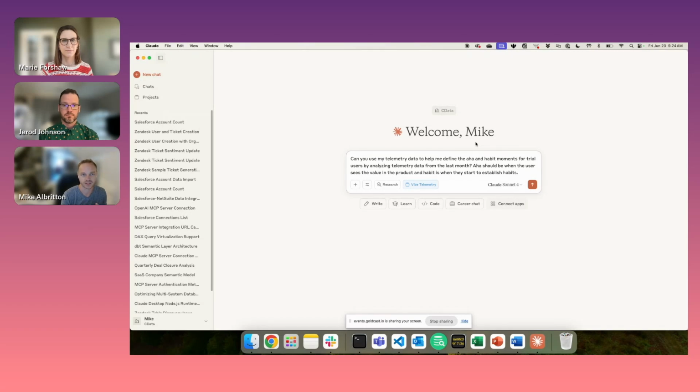The focus that this team is working on is finding out what the aha and habit moments are for our users. Aha is really where the user first experiences success with the tool, and habit is when they start creating habits around the usage there. So I'm connecting Claude to our telemetry, and I'm asking it to find what those aha and habit moments are for our trial users using data from the last month. I give it a little bit of instructions here about what aha and habit are supposed to mean. And now I'm just going to see what it can come up with.